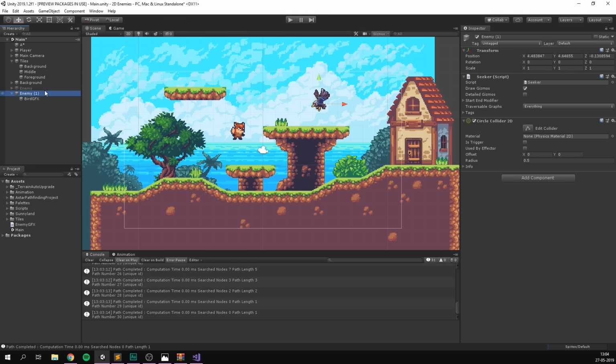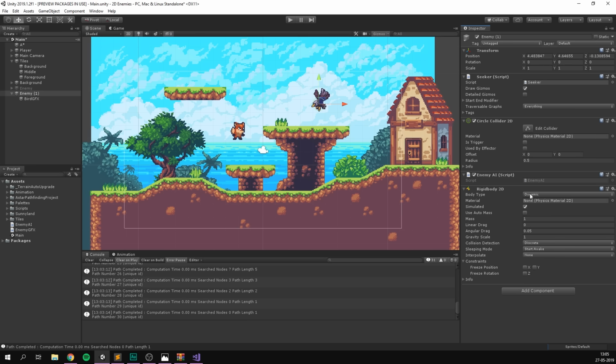Instead, we're going to handle all of these things that we just removed inside of one master script that we'll create now called EnemyAI. This is going to be a new C# script. And before we open this up to edit it, we want to add one more component. So we have a seeker, a circle collider, and our enemy AI. We would also like to create a Rigidbody 2D.